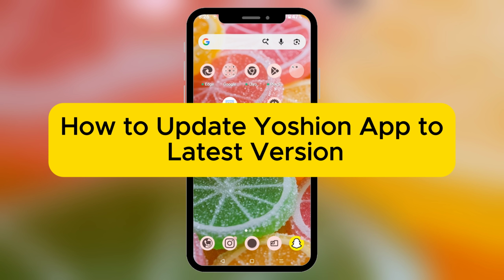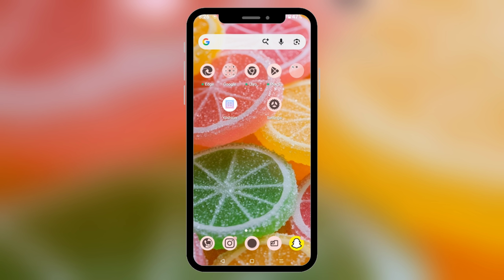How to update Yoshion app to the latest version. So you want to make sure you are running the newest, shiniest version of the Yoshion app. It's a great idea. Keeping your app updated means you get the latest features, bug fixes, and security improvements. Let's walk through how you can do it.